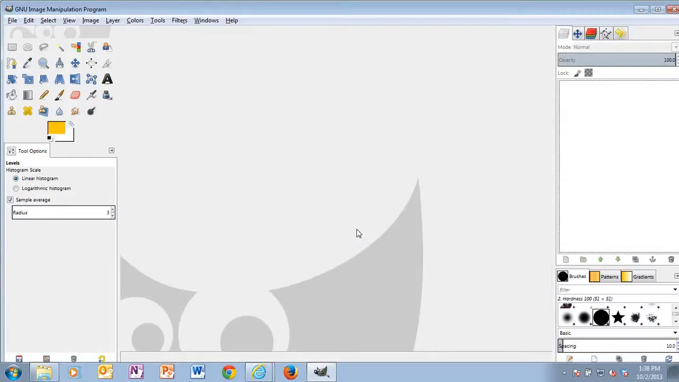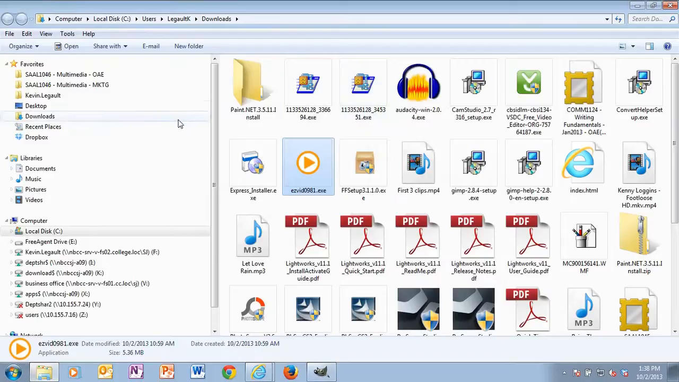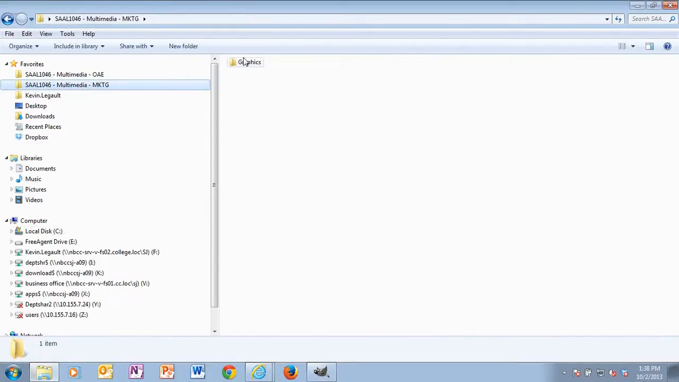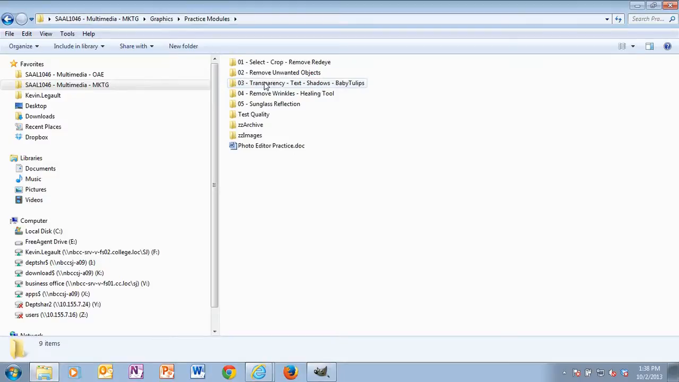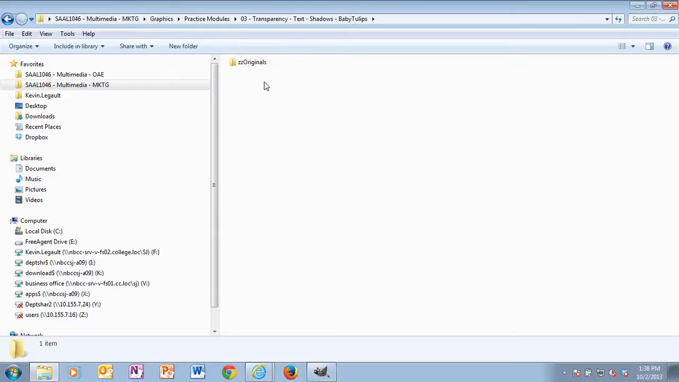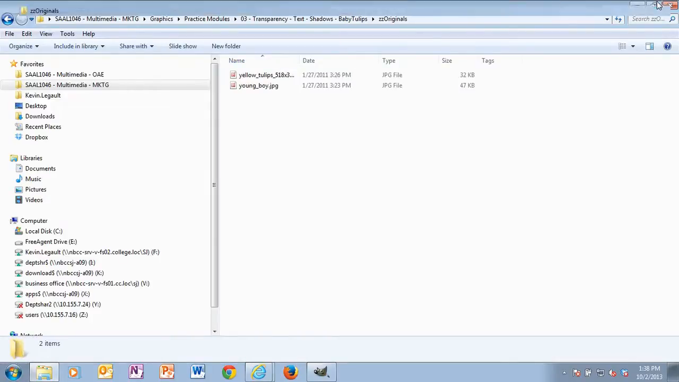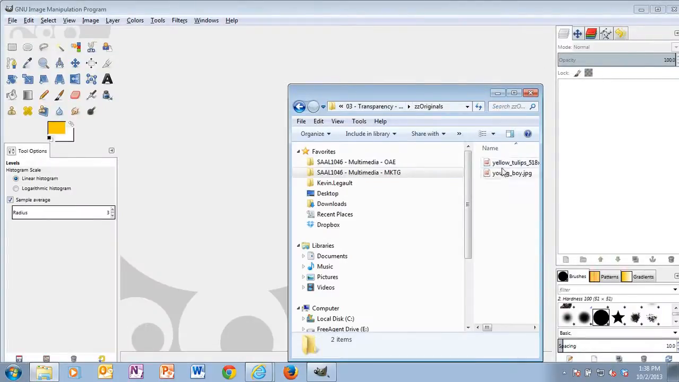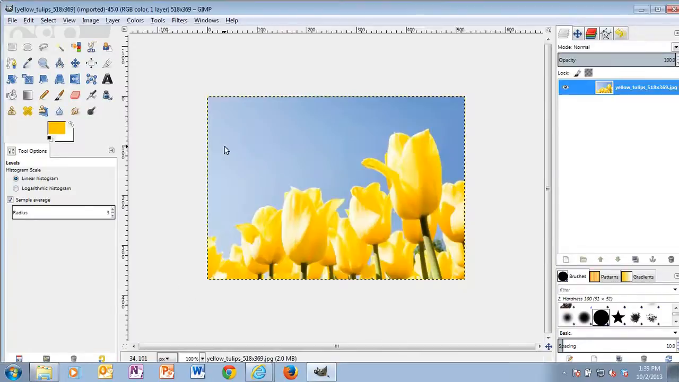So the first thing we have to do is go to our folder and find out where our images live, and I have them over here in our practice modules in transparency, text, shadows, baby tulips. So here we go. I always keep my original separate because we don't want to overwrite those, but we'll drag and drop those into our project here now. So I'll pull in the yellow tulips and drop that in there.